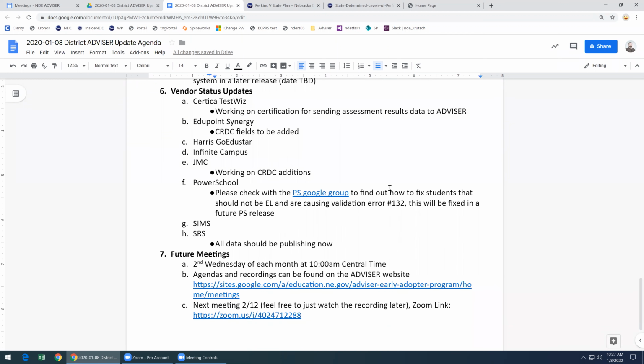Vendor updates, I don't have anything major. PowerSchool, I just want to point out, if you didn't know, Amy posted something on the Google group about how to fix your EL students that may have been giving you that validation error number 132 about the dominant language.